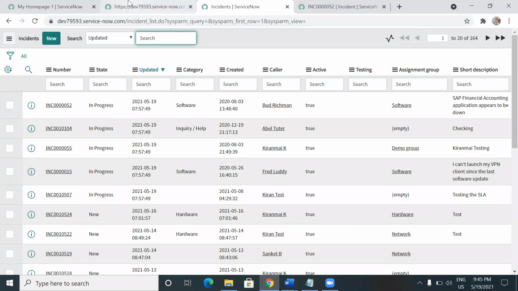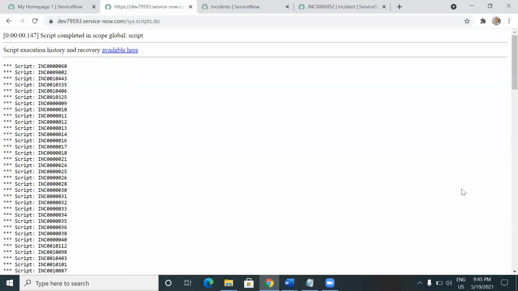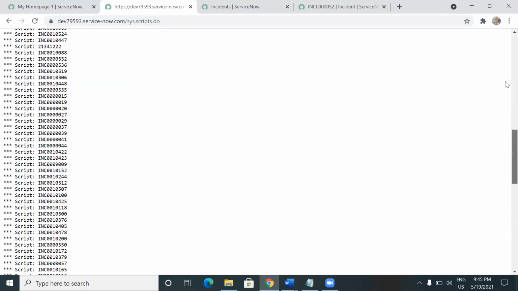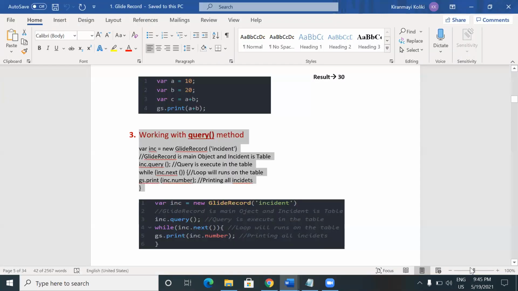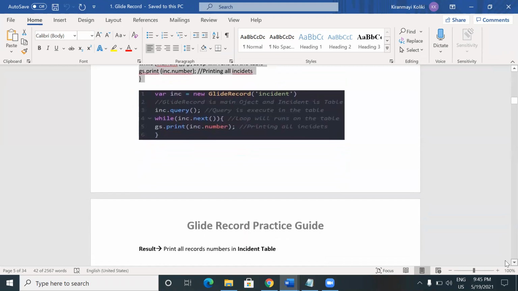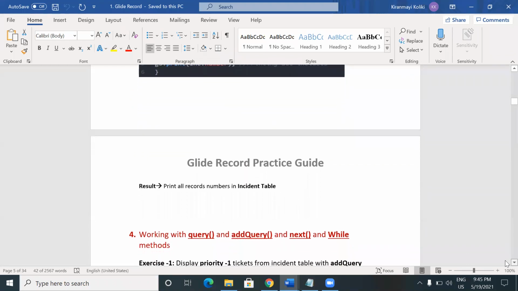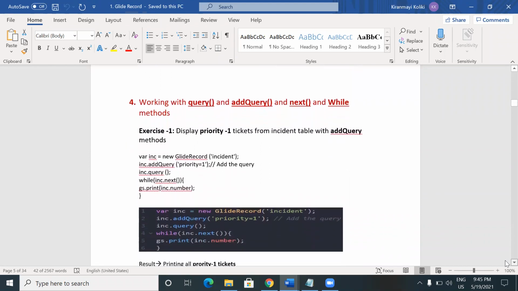Okay, so now I'll get all the records over here. See, all the records I can see over here. So this is what about the query. Now let me go for the next one. Let me see, the result is like print all record numbers in incident table. That is what we have done right now.